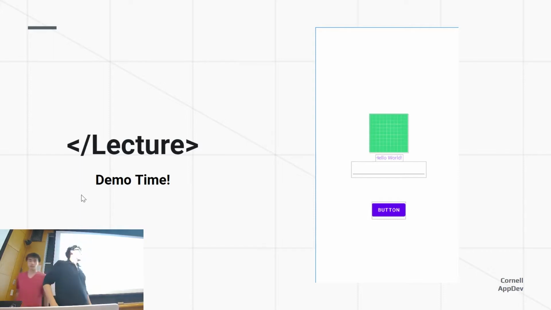Yeah, so before we actually get started with the demo, this is what we'll be creating today. It's very simple. Before we get into it, I just want to talk about constraint layouts. So hold up.